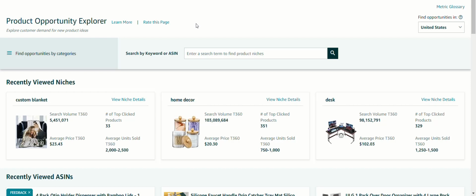What you need for this type of product research is basically an Amazon Seller Central account, and you need to have a professional account, not an individual, to be able to use this tool called Product Opportunity Explorer. And then you need two other things which are free, and I'm going to show you those two things.